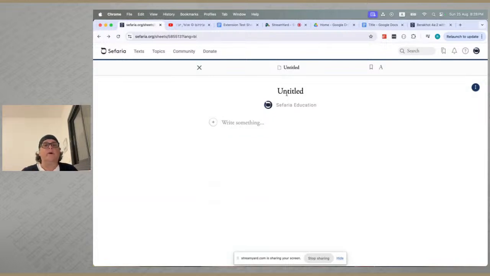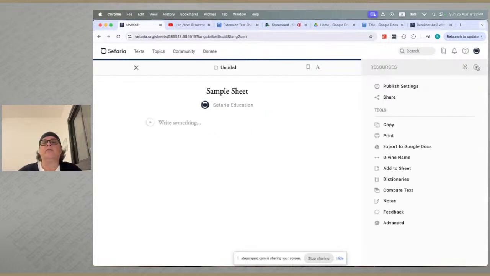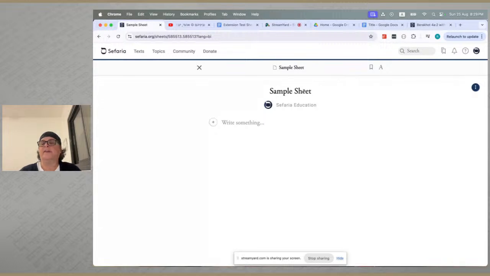So we're going to call it the sample sheet. Very, very creative of me. Okay, and there we have it. It's all saved. I didn't have to do anything. I did that just to move the title there. And then I can just start writing. I click anywhere I want. So this is the new source sheet editor.